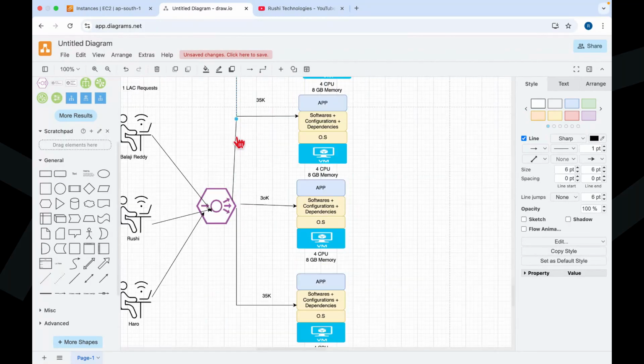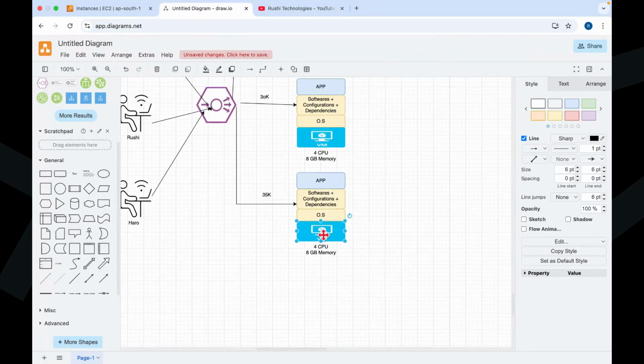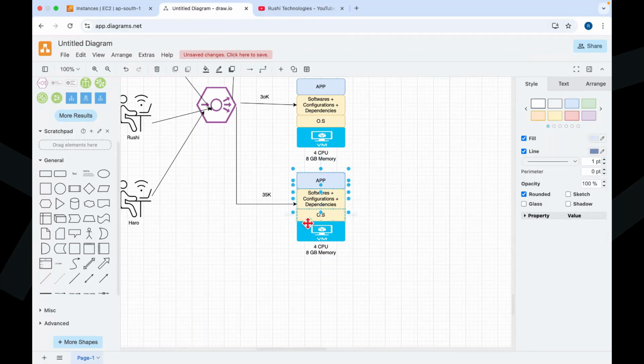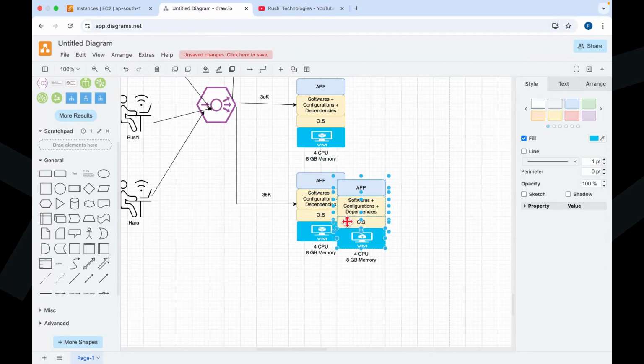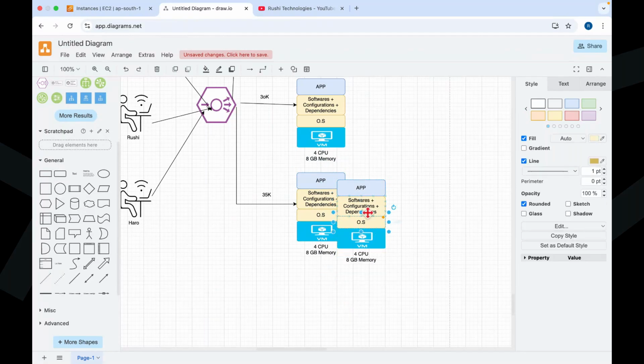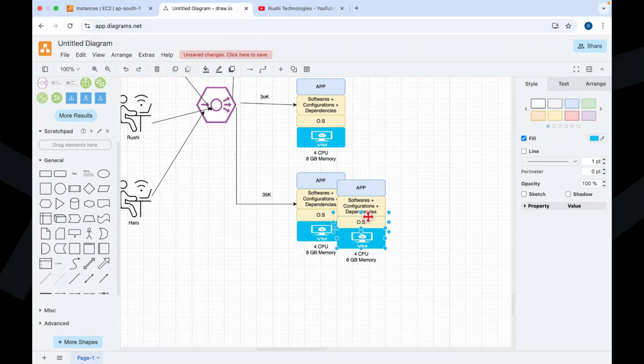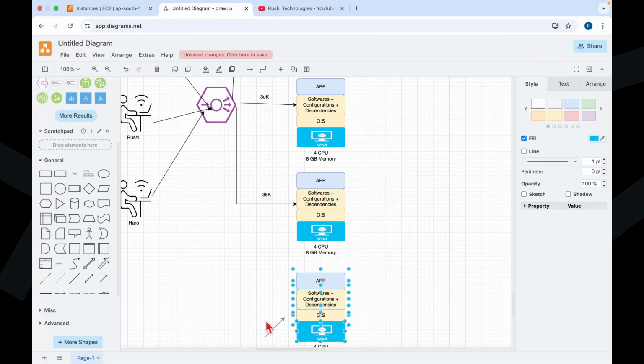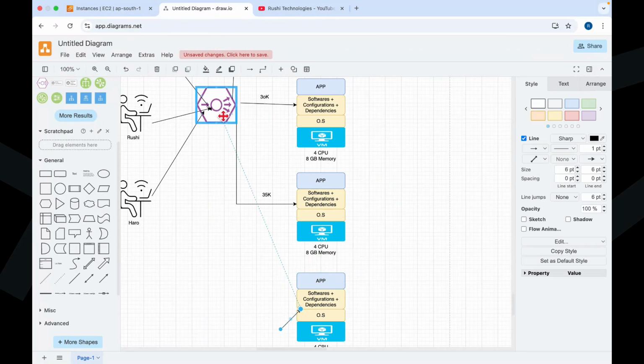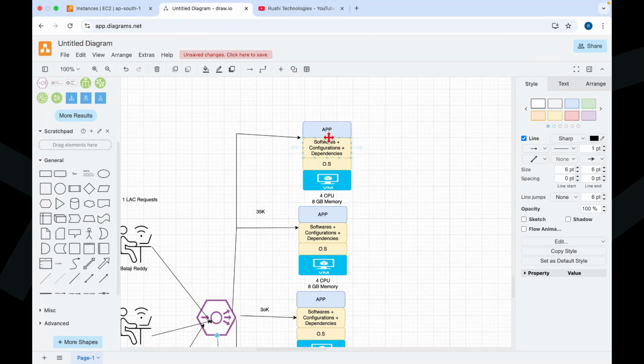Suppose still so much traffic is there, you can increase more servers and deploy that application on these servers, then add the servers to the load balancer, so that it will distribute the requests to these servers also. Like this, you can scale in and scale out.